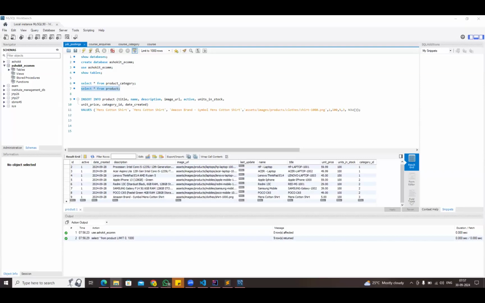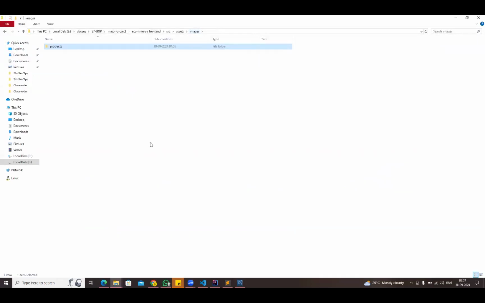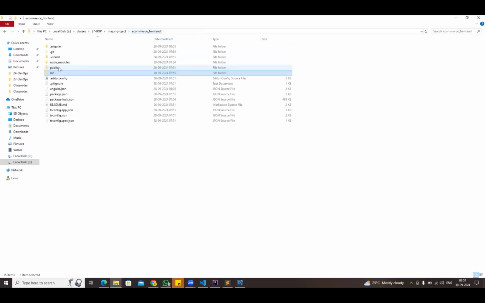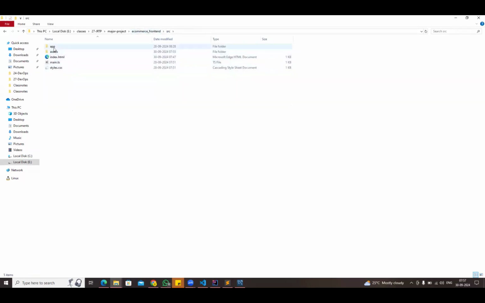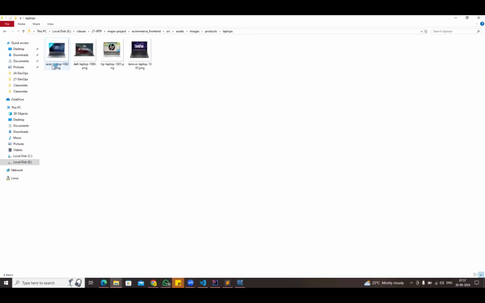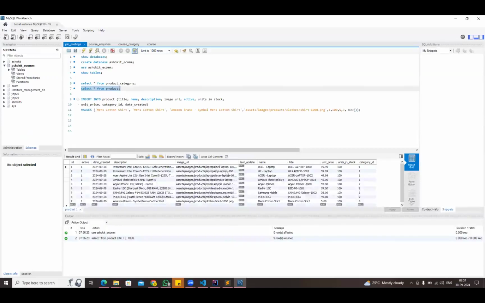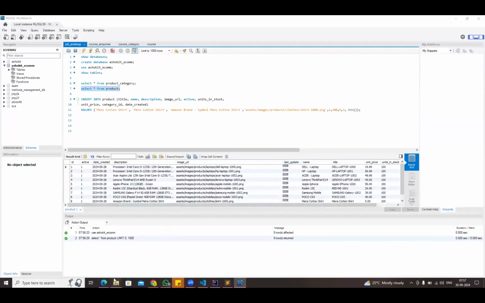I have downloaded some images from the internet, guys. I'm going to keep my images inside this folder. So in the front end application SRC directory, I created the assets folder. Inside the assets, I kept images. In that, products, laptops. So 4 laptops, same names we need to use, guys, because in the database, whatever the name is available, Acer laptop. Whatever image name I have given in the backend, same image names you need to use.